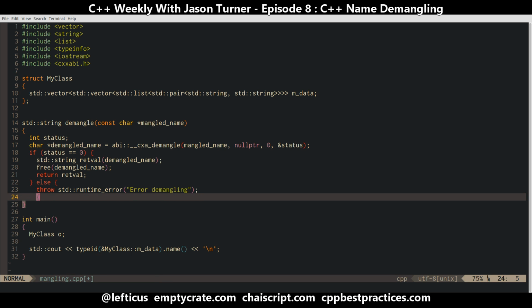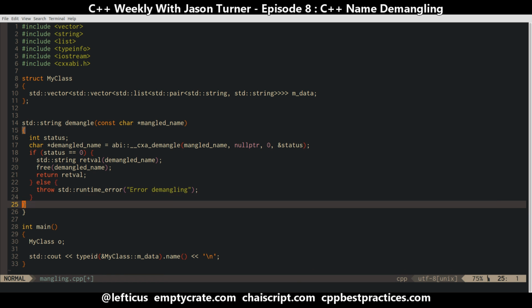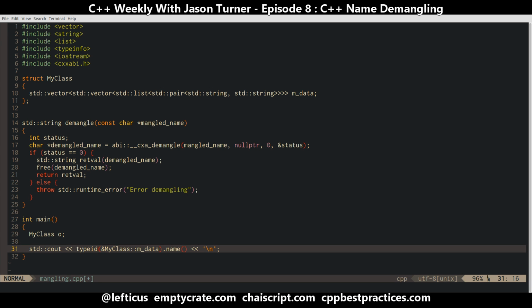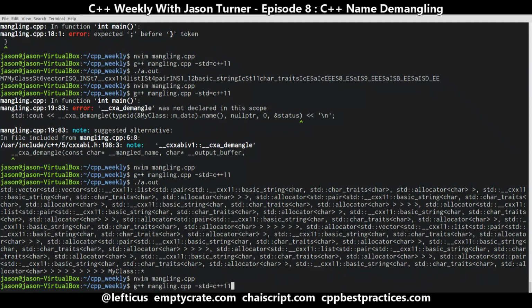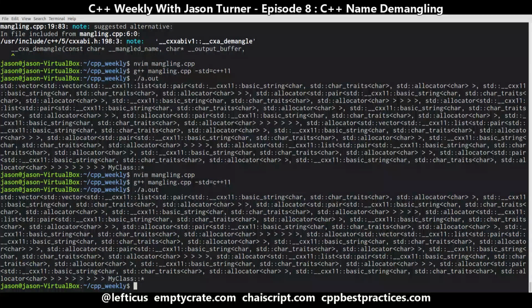Okay. So now we should be able to call our demangle function and no longer have a memory leak. Let's see if this compiles. It did. And we get the same result back. Excellent.